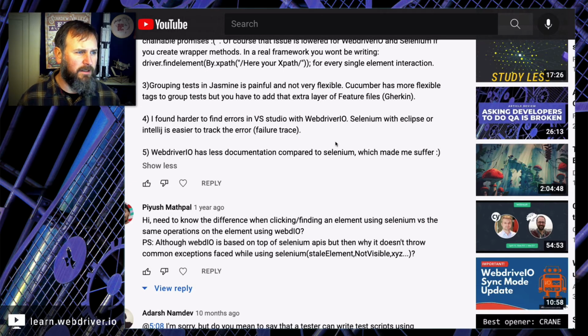Number 4, I found it harder to find errors in VS Studio with WebdriverIO. Selenium with Eclipse or IntelliJ is easier to track the error or failure traces. This is a fair point. Error finding is something that I think WebdriverIO can do a lot better at.